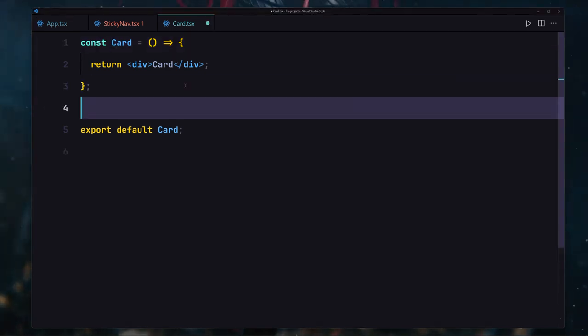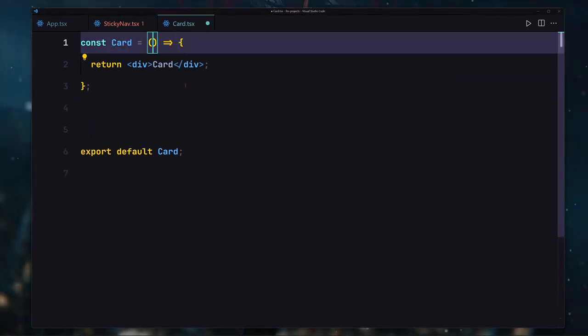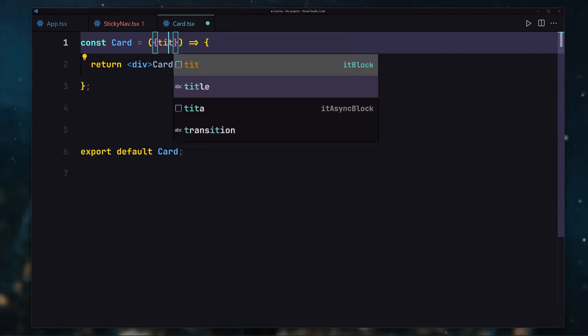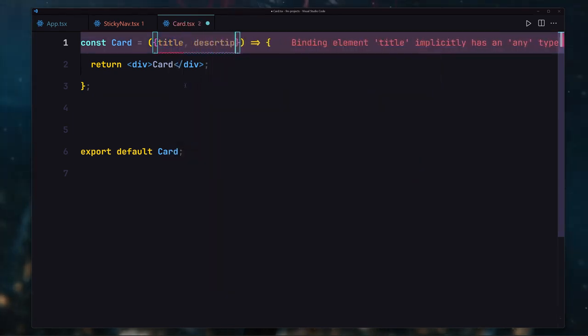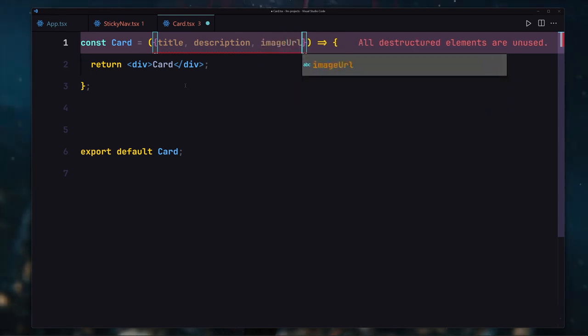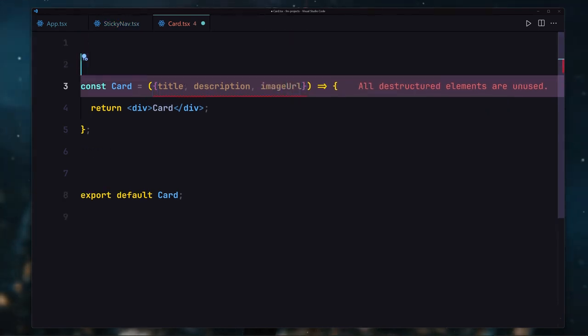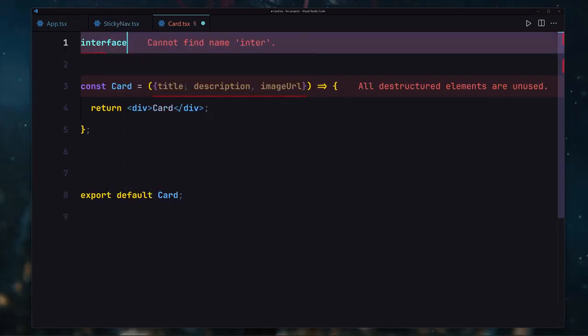The first thing that I want to do is destructure all of the props that we are now taking. So I'll use title. I'm also going to provide the description, and also the image URL. Okay, so now we have to create an interface for this. So I'll use the interface, and then I'm going to give it the name of CardProps.